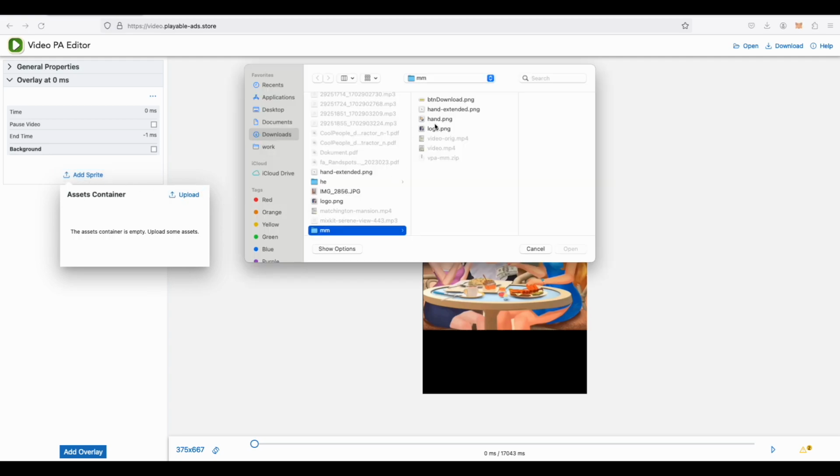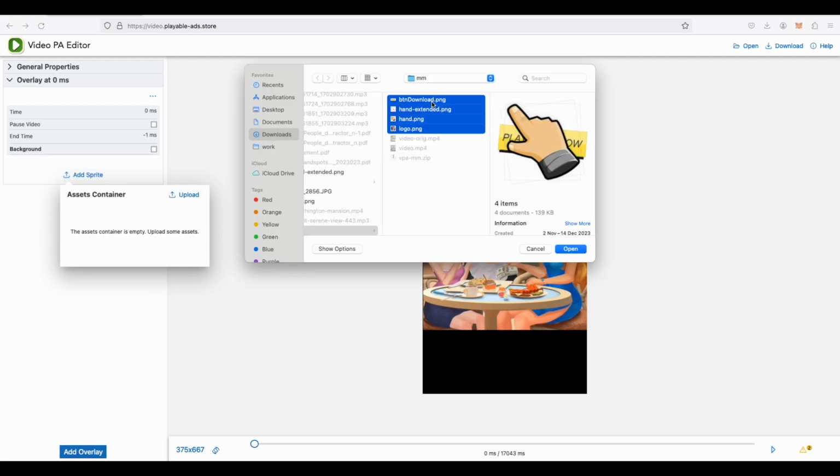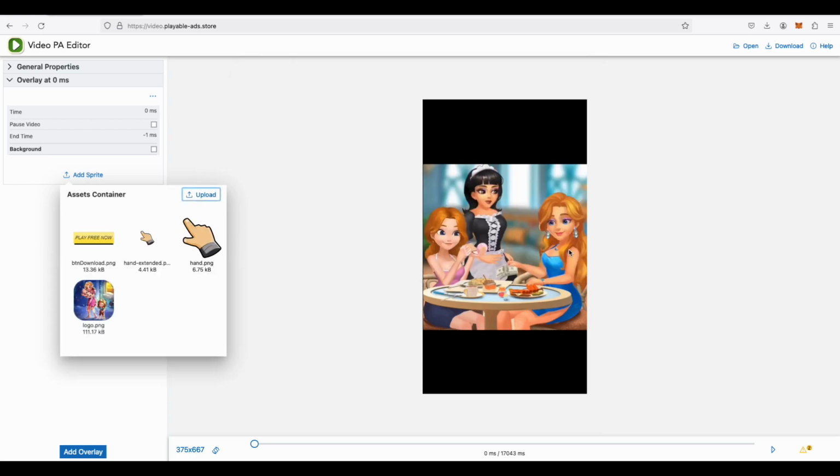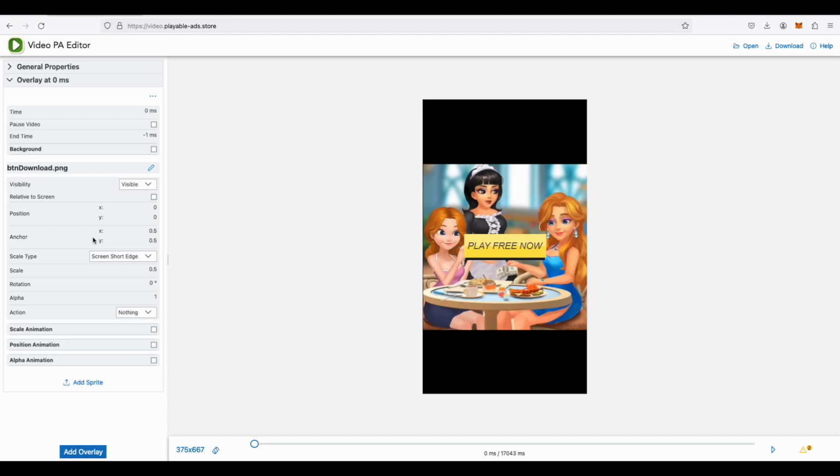Click Add Sprite, then hit Upload to add images. Upload all the images you intend to use in your playable ad and select the desired image. Now, you have a range of options to configure for the sprite: position, anchor, visibility, scale, rotation, alpha, action, and animation. Begin with scale and position.